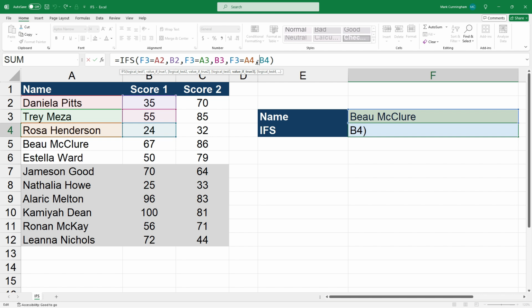So it's very inefficient. So instead of using IFS functions, you can use things like VLOOKUPs, XLOOKUPs, and index match function combinations. So I would encourage you to check out the links in the description below to our videos on those functions, and you'll see that they're much more efficient than IFS.